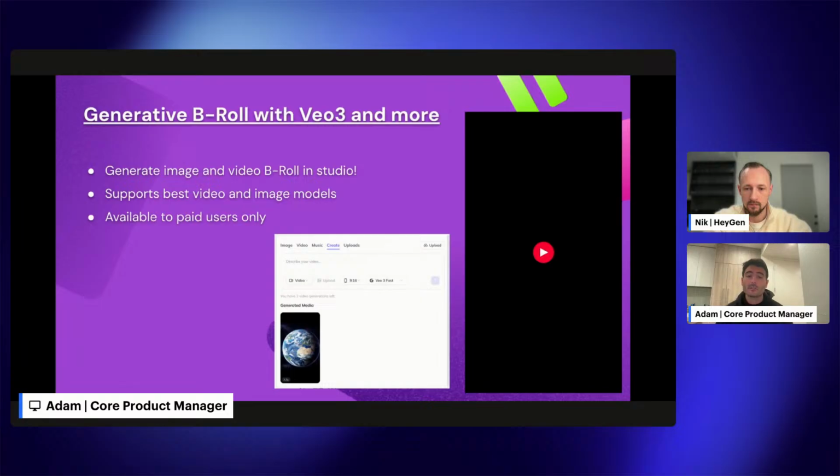It supports Veo 3, Kling, I believe it supports Hailuo, Seedance, and on the image side, ChatGPT, Ideogram, and more. So definitely check it out, play around with it. It is only available to paid users currently. And in terms of the limits, there is some usage included on all paid plans. And then if you need a lot more, we have the add-on available.